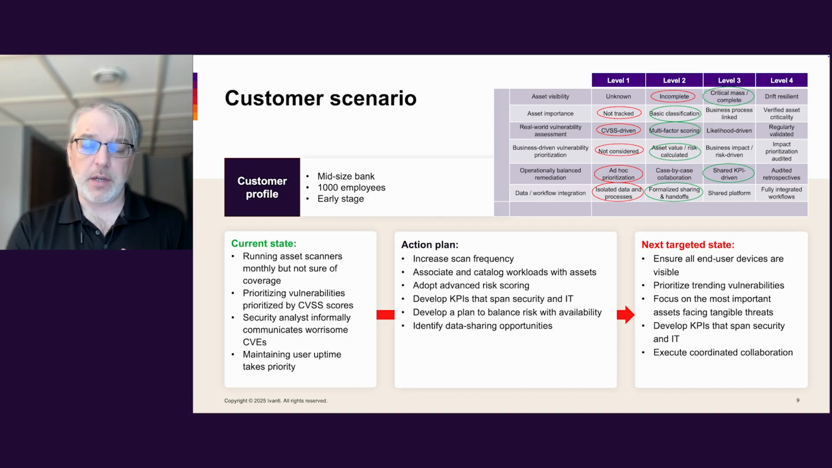They've got different requirements that they need to do there. They've got regular audits that they need to adhere to. So their need to expand this exposure management mindset, this maturity model, is definitely urgent, and they want to start this journey. So their current state is they're running asset scanners monthly, but not sure of their coverage.